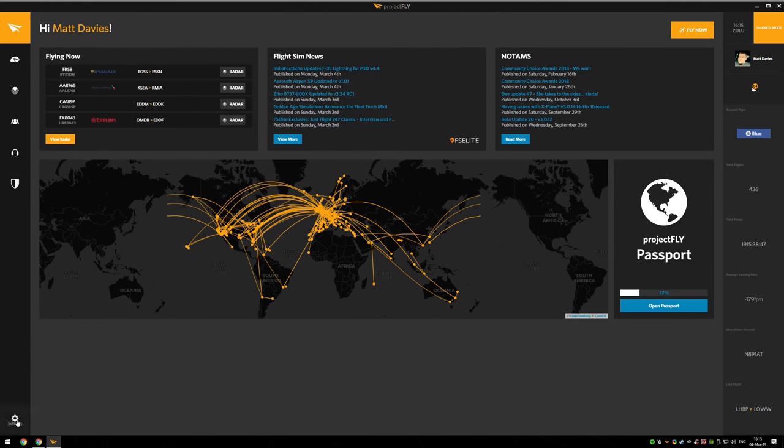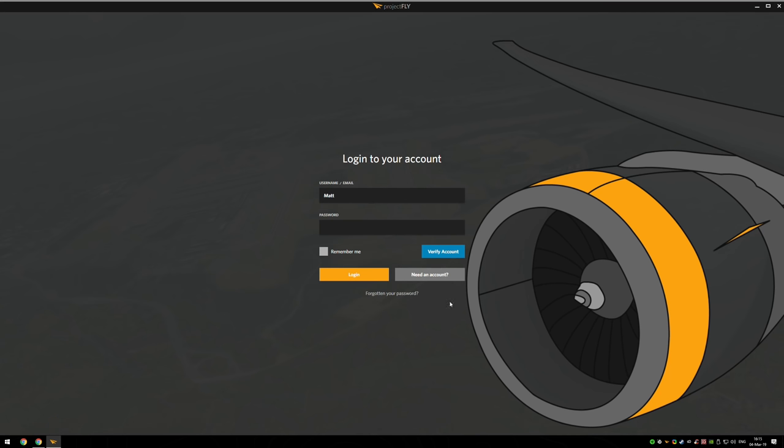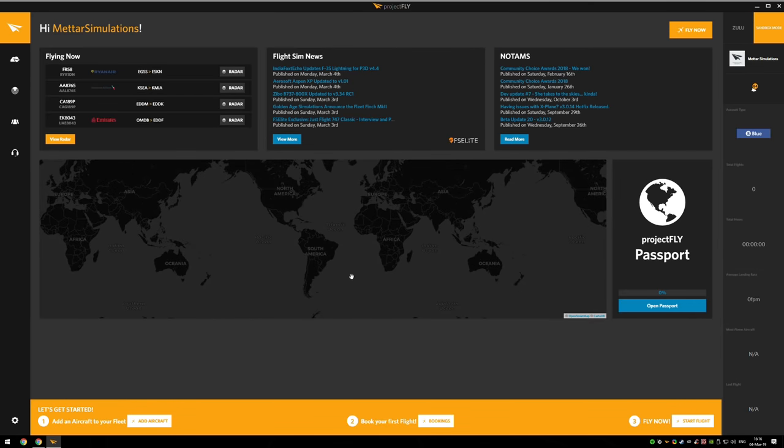I'll be logged in as me, which is fine. But I will log out just so I can show you everything from the view of a new user instead of seeing all of my stuff. So to log in, we will log in as Meta Simulations and the password is there, login. Right, so when you've logged in, you'll see at the bottom a massive orange, or whatever color that is, yellowy bar that says, first you need to add an aircraft, then book a flight, and then fly now. It's really that simple. But let's look around at everything.